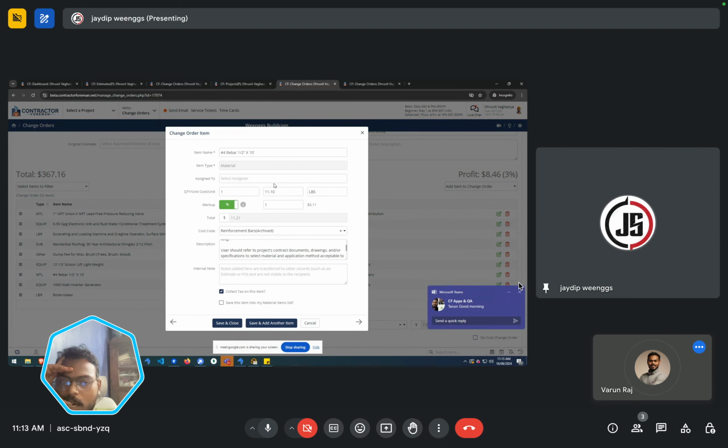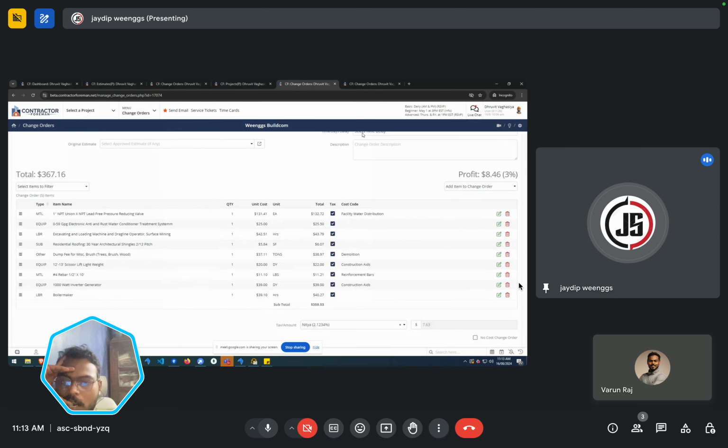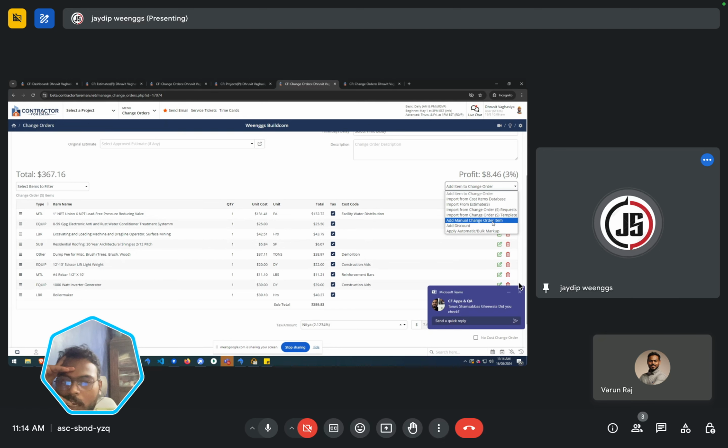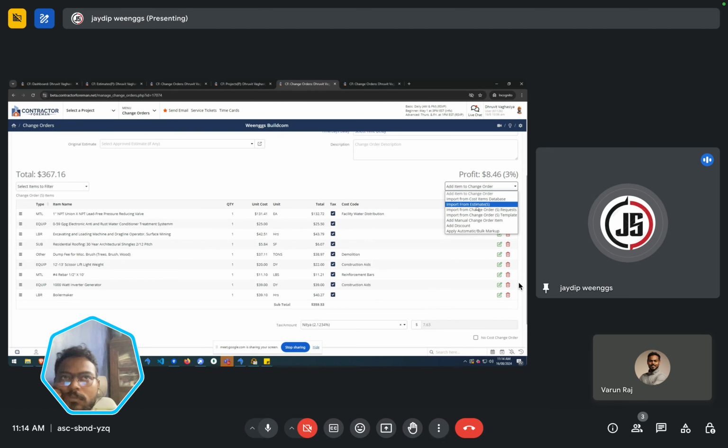But the item type is not editable on items which you import from cost item, import from estimate, or import from change order request, template. It is only applied in add manual change order, until this is saved in our cost item database. Once it is saved in the cost item database, the item type is also disabled. I will explain that next.